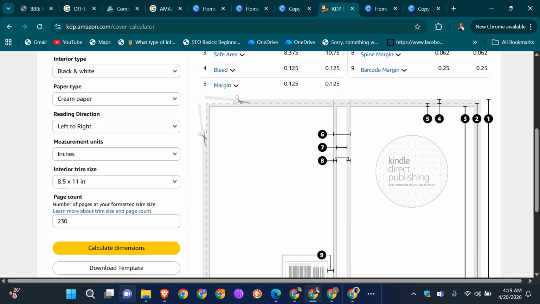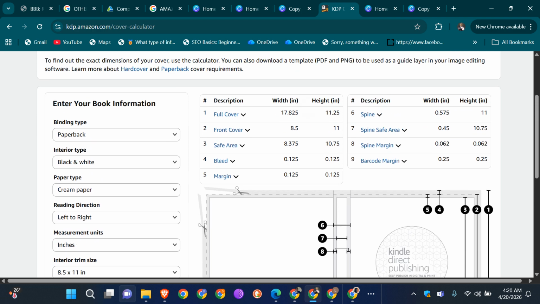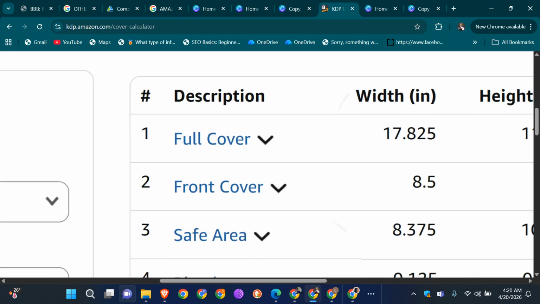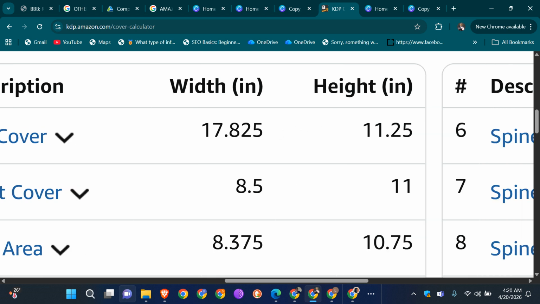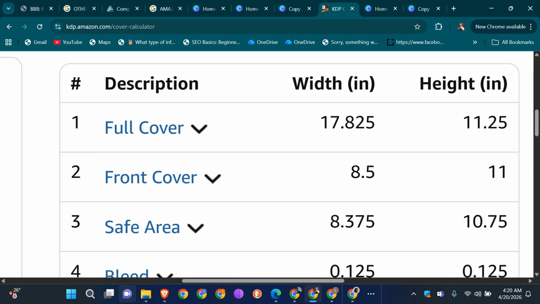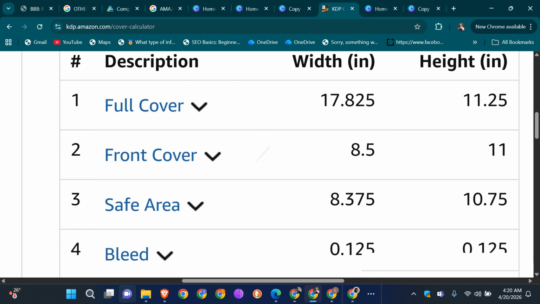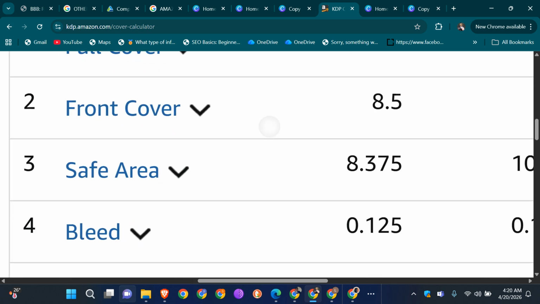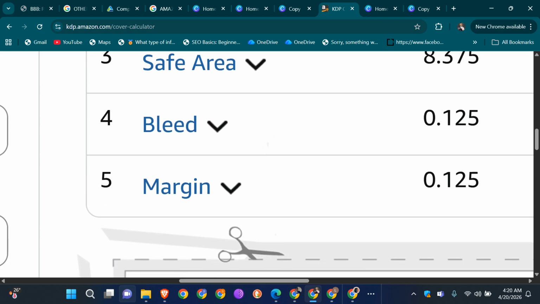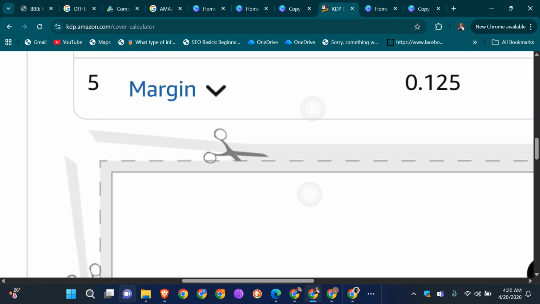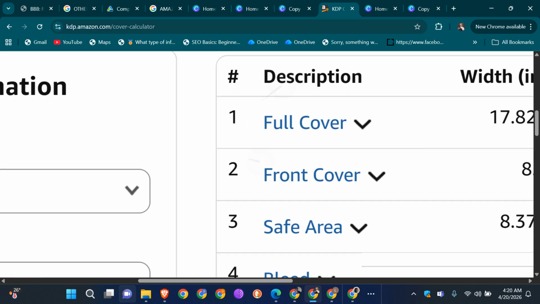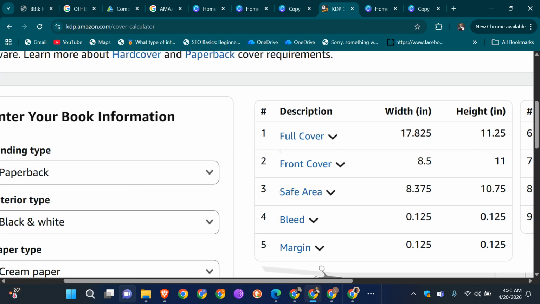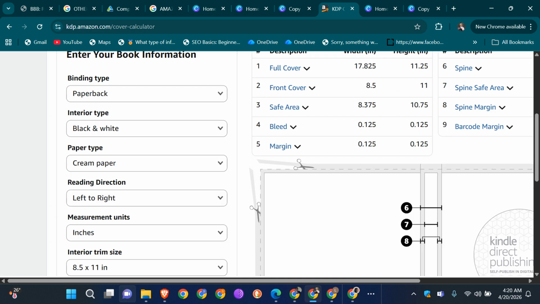Amazon decided to do this to make their printing process very, very easy. Over here you can see we have that of the full cover. Then this side we have the width. The width is your book width. Here's the height. And inside your full cover, we have the front cover, we have the safe area, we have the bleed, we have the margin. Now from here you can see the scissors. If they explain that for you, you can see at this hash here, we have 1, 2, we have 3. And if you come around here, it's going to explain everything to you.